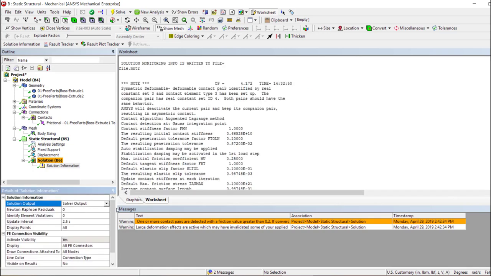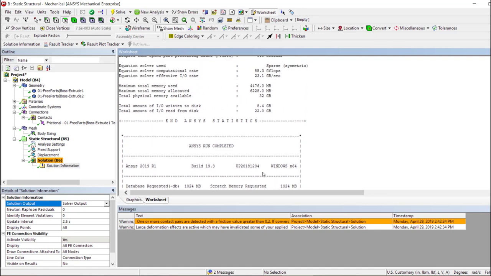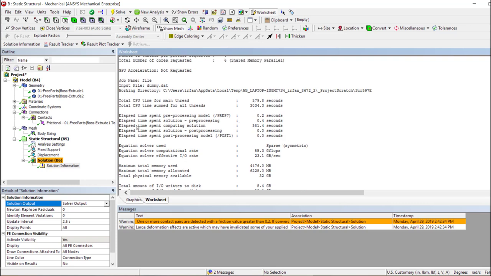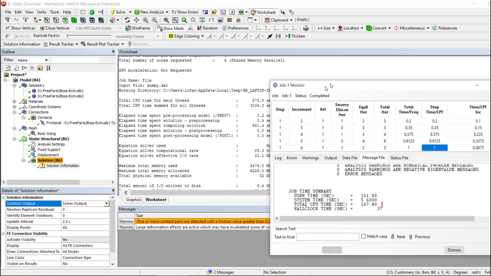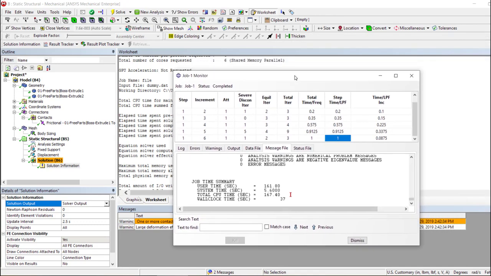Oops, in Ansys, a total time of 592 with a CP time 3034, and this is the details of elapsed time computing solution 581. Now compare that to 167. Let's check the results.